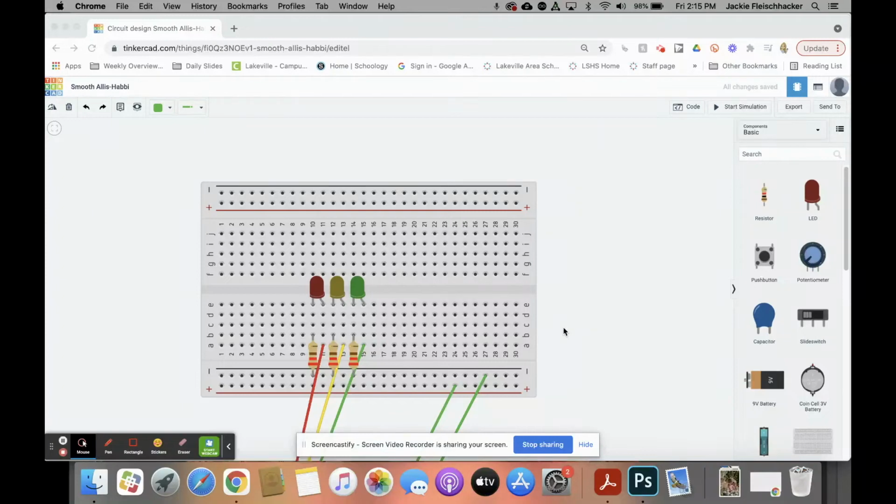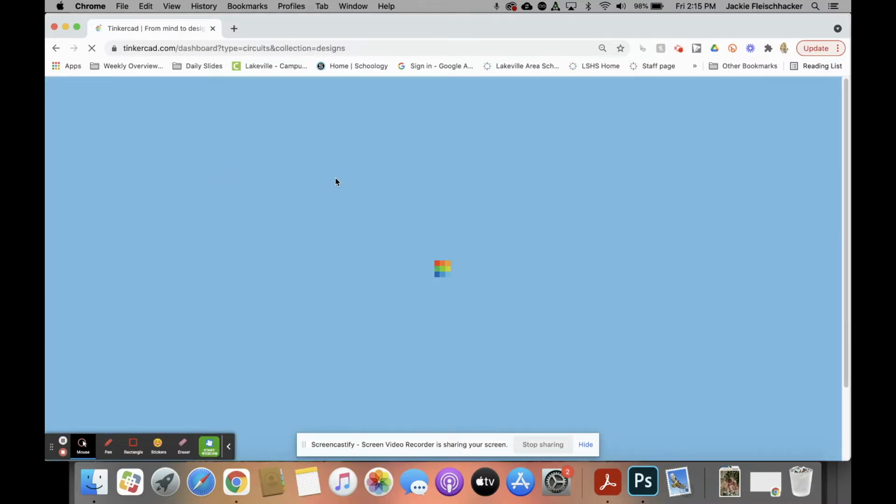So for this assignment, what you're ultimately going to be making is a circuit that when you run your simulation, these three lights, red, yellow, and green, like traffic lights, slowly fade in and out, and then take turns fading in and out and in and out repeatedly. So I'm going to go into Tinkercad and start a new project.